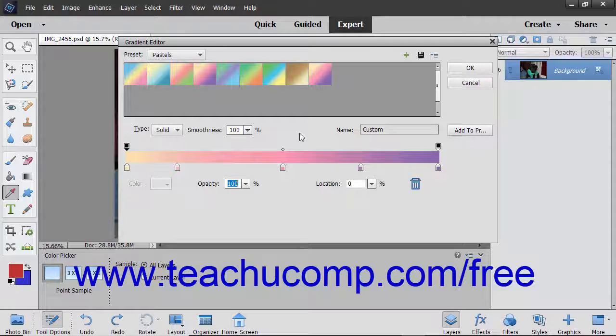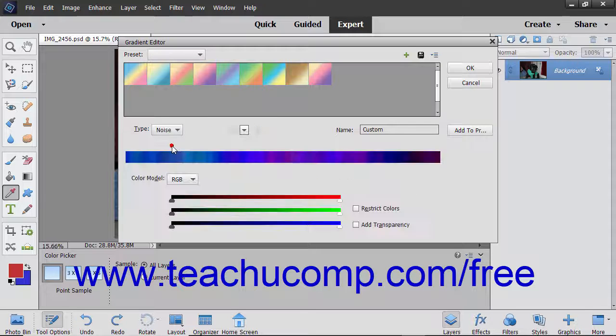If you selected the Noise gradient type from the Type dropdown, you will create a gradient that contains randomly distributed colors within a color range you specify. First, set the roughness of the gradient using the drop-down slider provided. The higher the number, the more color striations appear in the gradient.